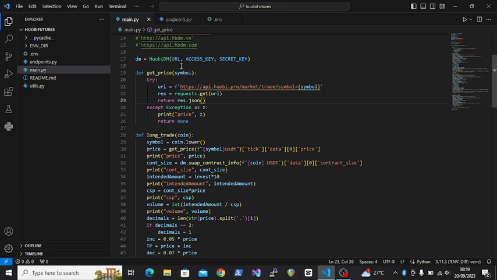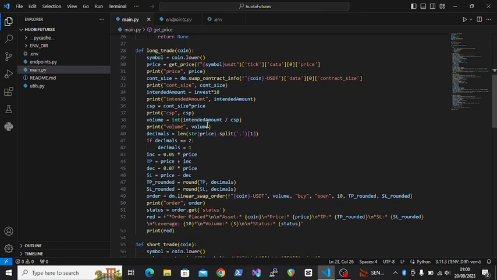So let's go. All right, this get price function. I input the symbol into here, let me input something like XRP or BTC or ETH, and it returns the price. Yeah, it makes the request and returns the price.